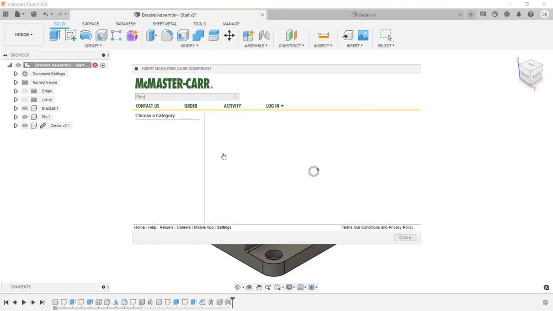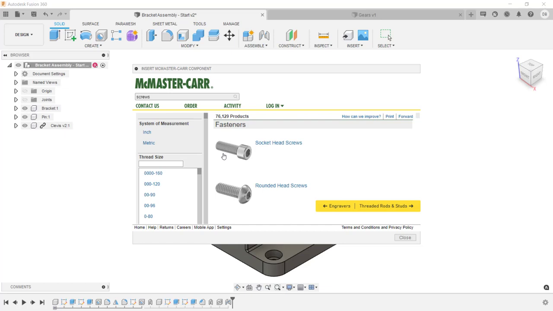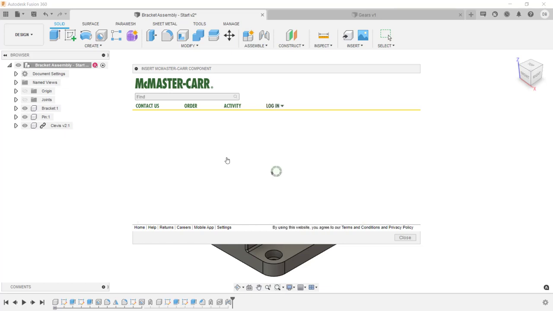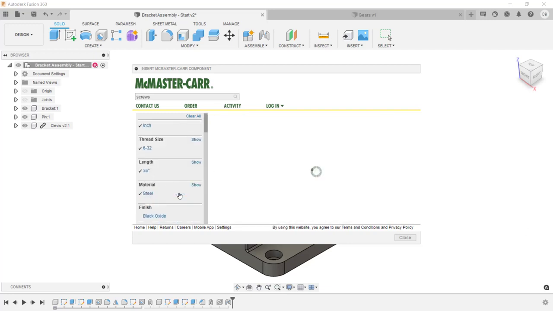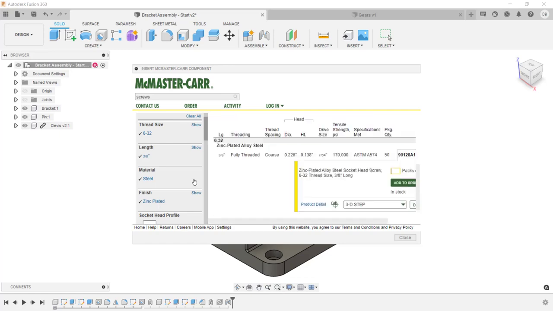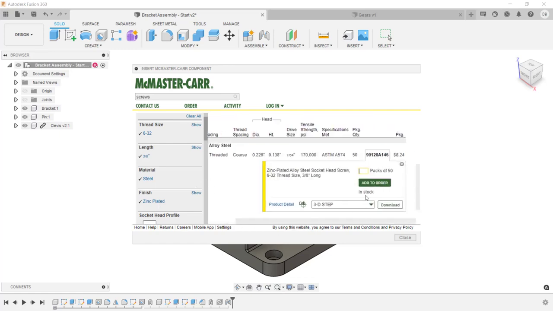Here, I'm going to pick on screws and bolts, then socket head screws, and socket head screws again. For the measurement, I'm going to select inch, then define the thread size, and then the length, then select the material, and then the finish. Once you get to the point that you could order this component from McMaster-Carr, you'll see a part number displayed here. Then below here, you see product detail CAD. In the drop-down list, make sure that this says 3D step, and then click download.